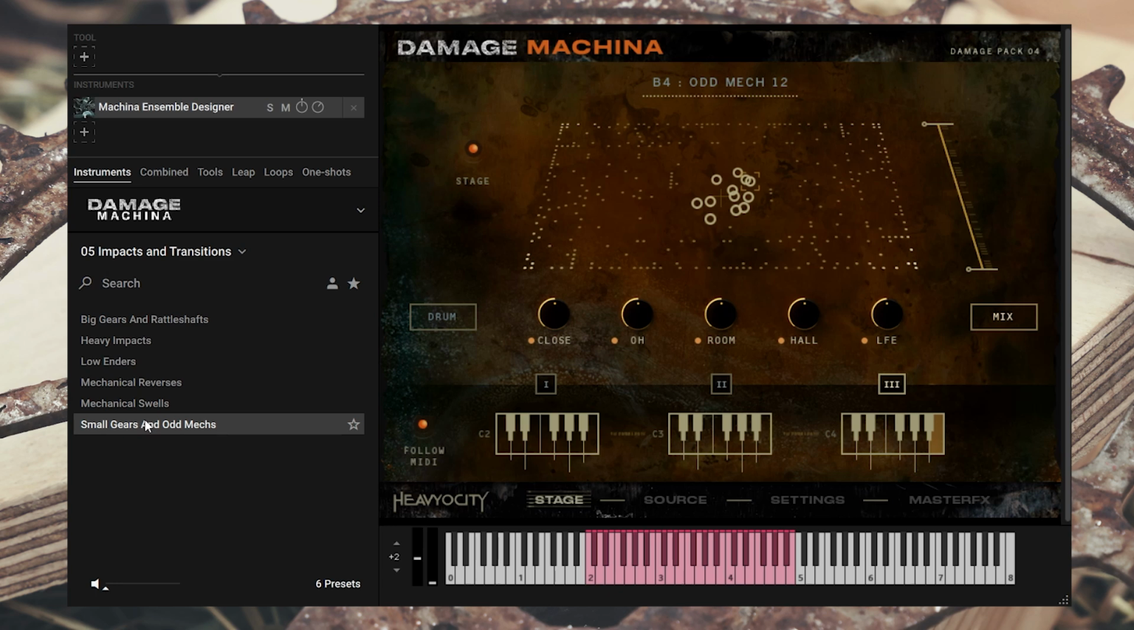So that brings us on to the composition, and I use Damage Machina for all of the percussion and the different transitions and the booms. And then I did add a couple of other Heavyocity libraries, and yes, I use the Allure piano and also the electric piano as well, the Avant, and some pads from Gravity.